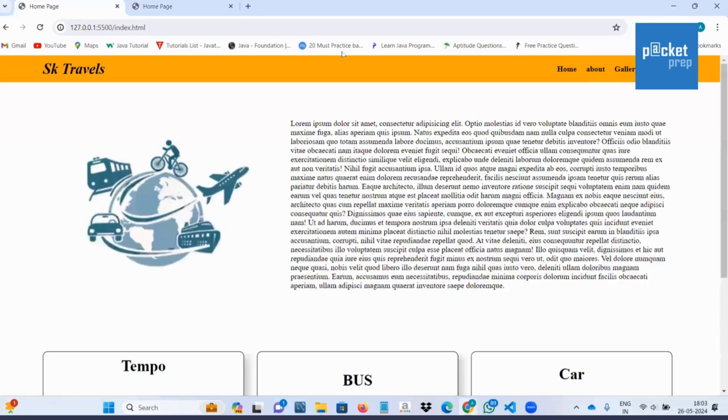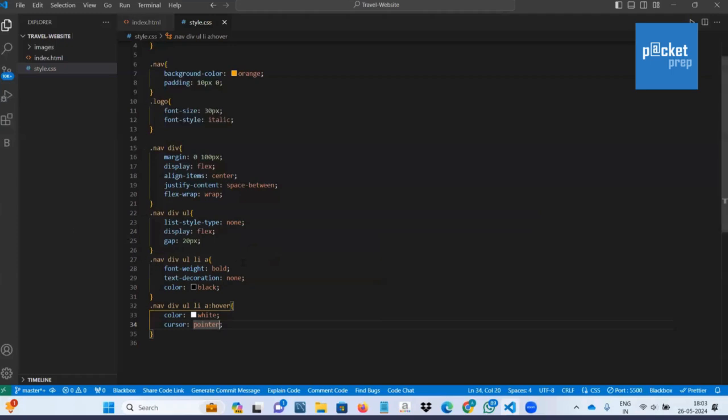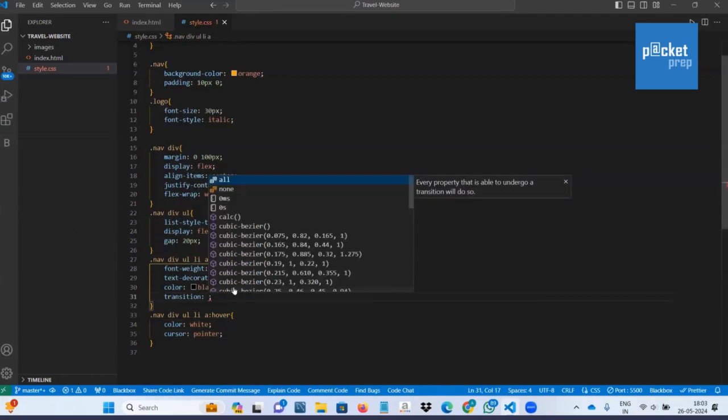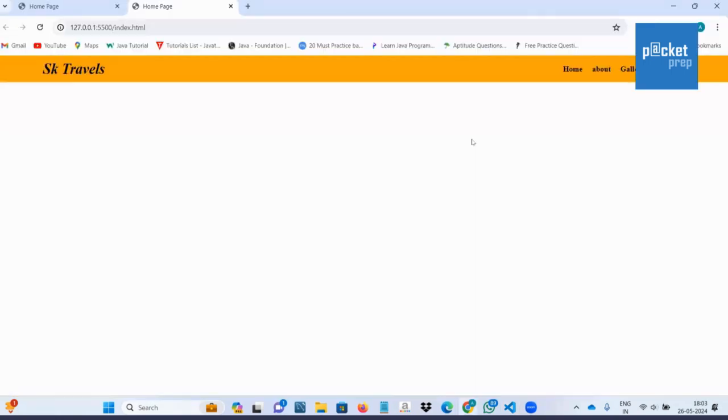So now we can see that the colors are changing. But when you see here, when I'm hovering, the colors are changing very smoothly. The transition is very smooth. But here our transition is not smooth. So to make it smooth, we need to apply transition. So here I'm taking transition as all 0.5 seconds. So now you can see that our transition becomes smooth.